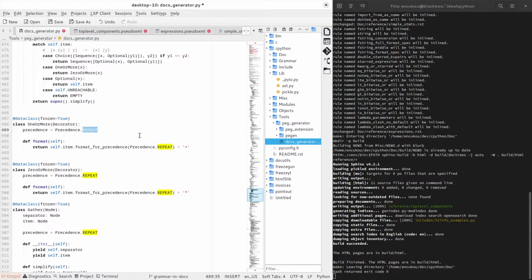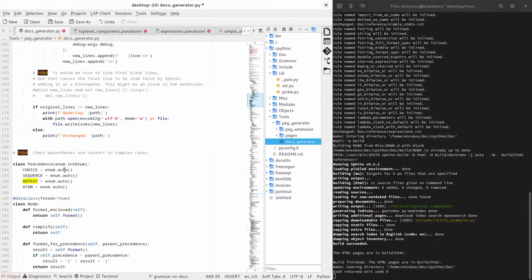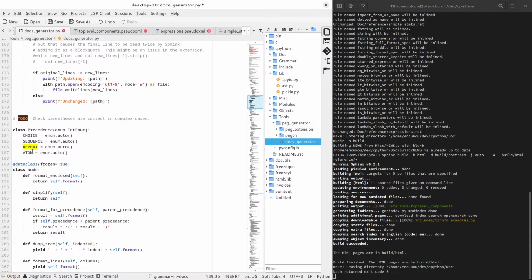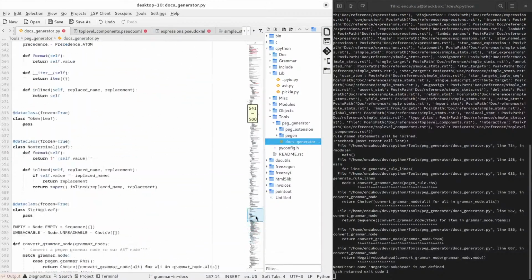What should the precedence be for look-aheads? Every node type needs a precedence, and I guess it would be the same as repeat, similar to repeat, I suppose, right? Because it's a match. Well, let's try to do it like that. It's simple. Yeah. Just check it in there.